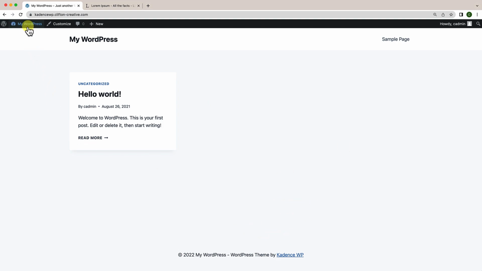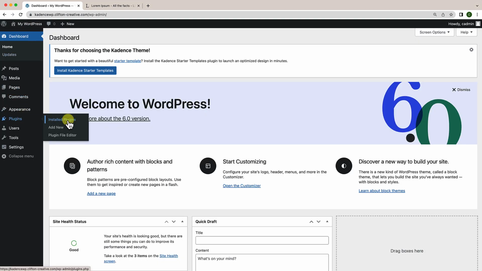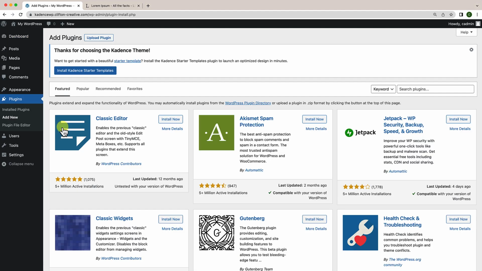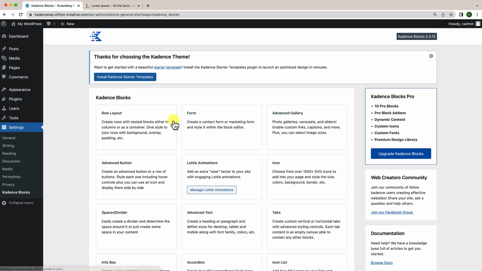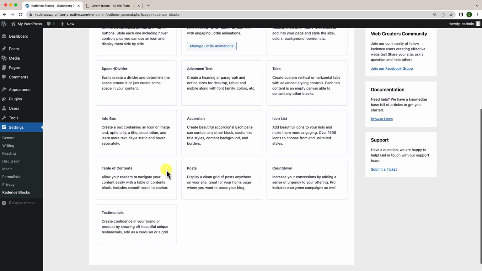Okay, then the next thing that we're going to do is we're going to install the Kadence blocks. Kadence blocks will allow us to build out the rows and sections and elements that are going to make up any kind of page that you want to build out on your website. Okay, so we're going to go here to the dashboard, go to Plugins, click on Add New, and in the search bar, you're going to look for Kadence blocks. Here it is right here. Click on Install Now and activate. All right, so here are all the blocks that you will have access to.